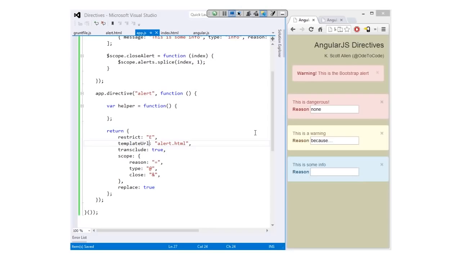So I might say, let's enforce this to be an element all the time. But if I'm writing something that might be shared amongst other projects, or it's an open source project where I don't know what people might want to do with it, I would consider at least adding E, A, and C just in case people want all those options, or at least E and A, because some people don't like to see custom HTML elements. They might always want to use an attribute to create a directive in the markup.